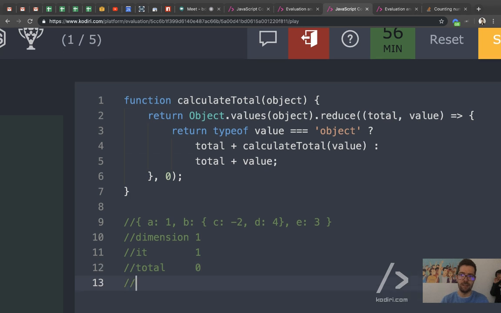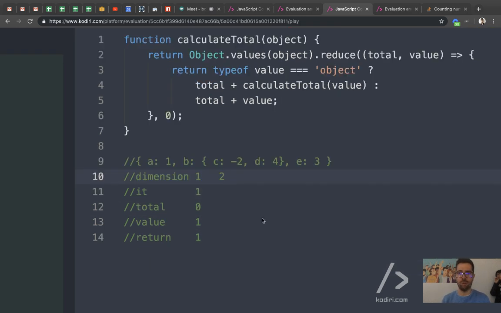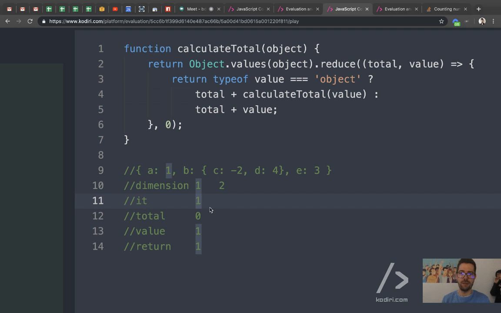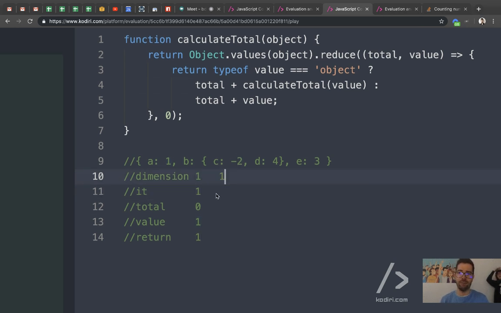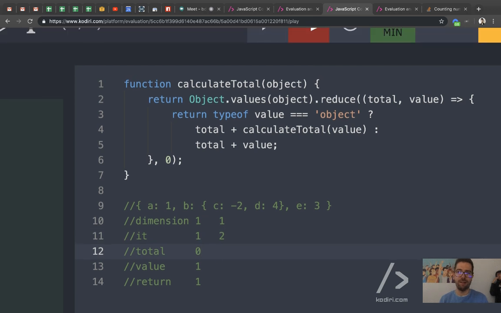Zero, correct. What's the value of value? 1, correct. Return 1, correct. And now, iteration 2. Sorry, dimension 1. We're still on, we haven't looped yet, still plain loop. Iteration 2. What's the value of total? 1, correct. What's the value? B, that's the object, that's correct.